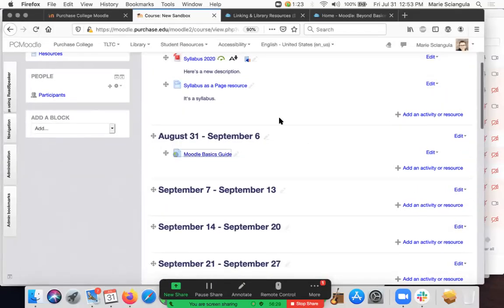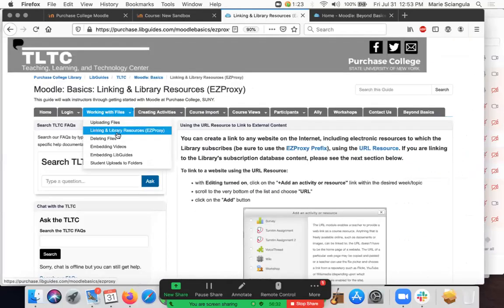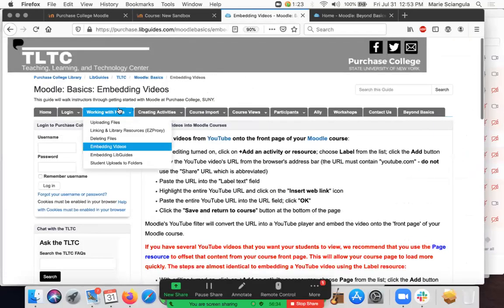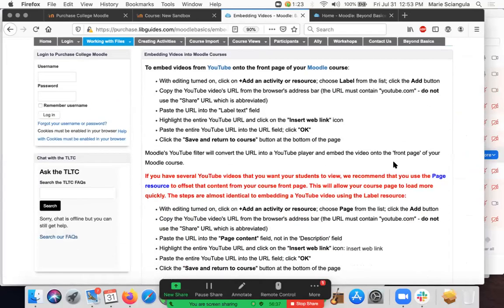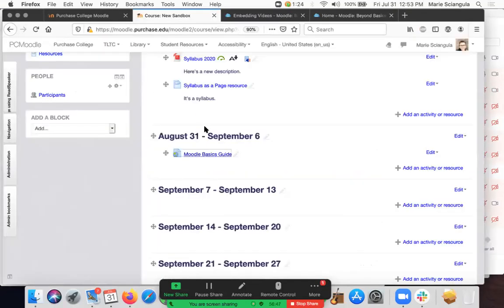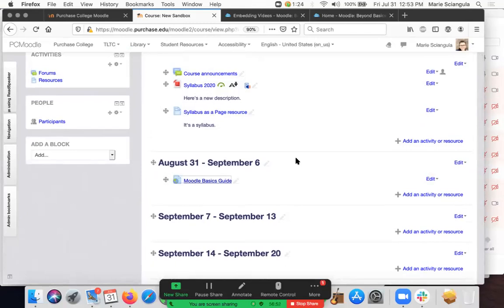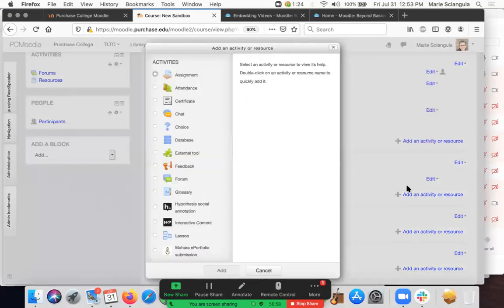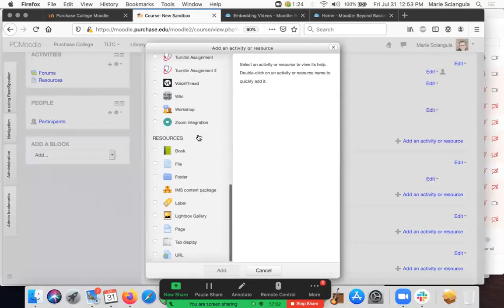Great, thanks for asking. In the Moodle guide, there's a section in the working with files area about embedding videos into your Moodle course. What we didn't talk about yet is the label resource. You can embed a video in a page resource, but then it is something the student needs to click on to view. Moodle also has something called a label resource. In the add an activity or resource menu, scroll down under resources, and there's something called a label.